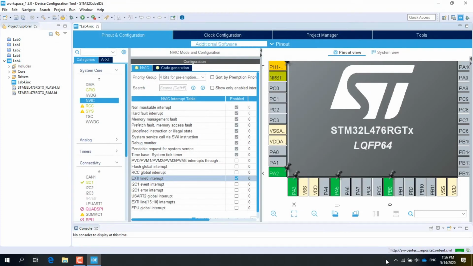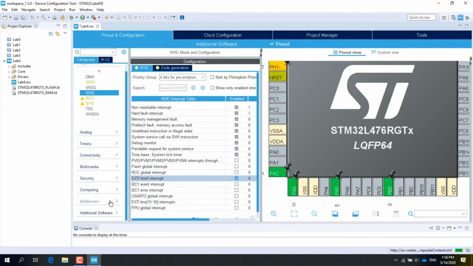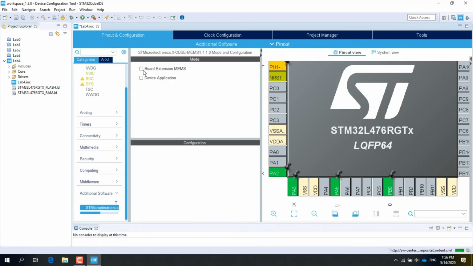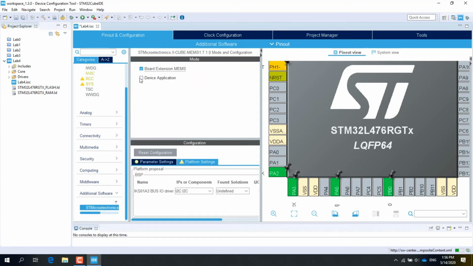We have brought in the drivers and the application code, but we need to enable them. Go to the left panel. Scroll down. Click on Additional Software. Then click on STMicroelectronics X-Cube MOOCs to open the corresponding mode and configuration window. In the mode window, click the checkbox to enable the expansion board drivers and the application code.